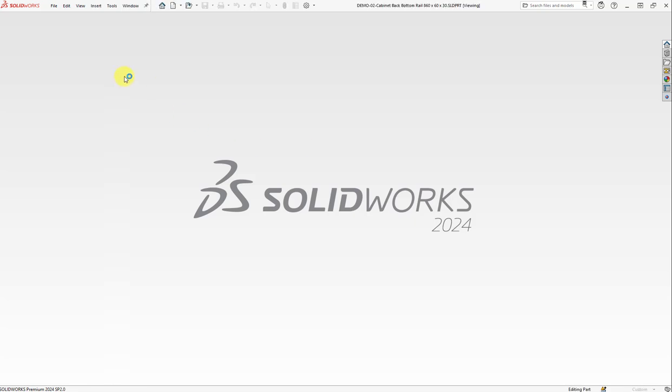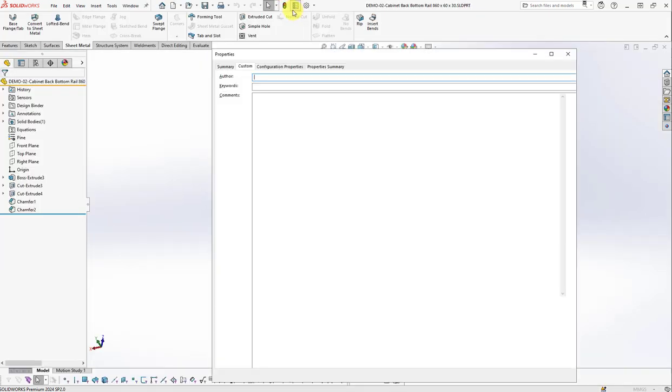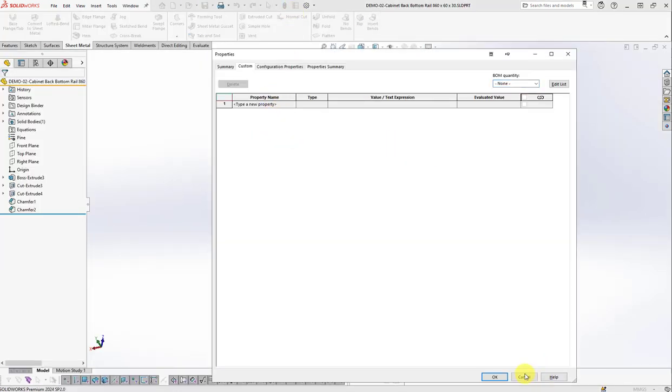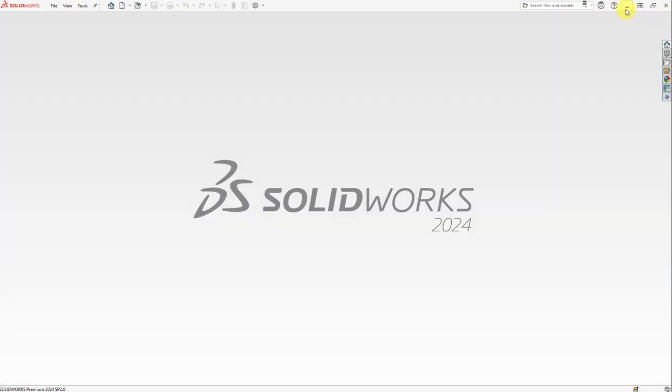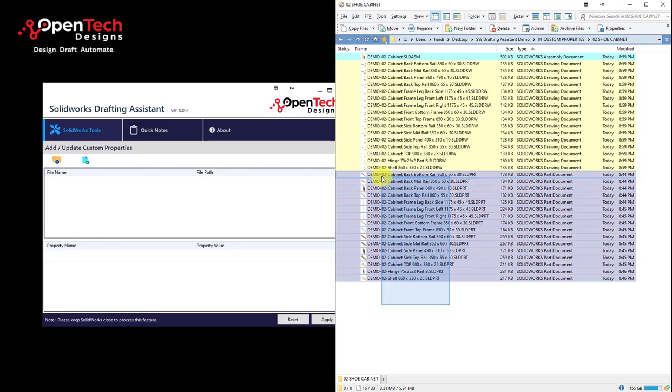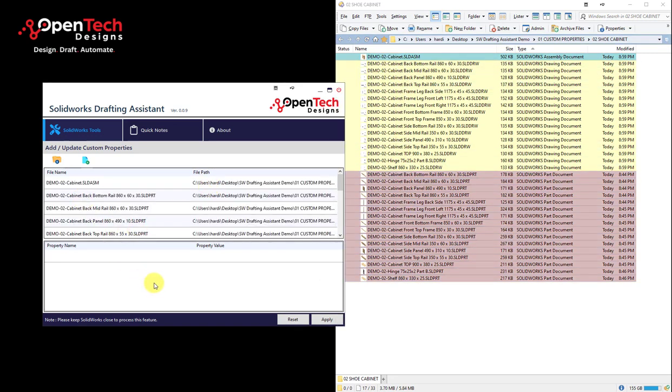Let's have a quick look at the current properties. None. Close. So we'll add it to parts and assemblies for now.